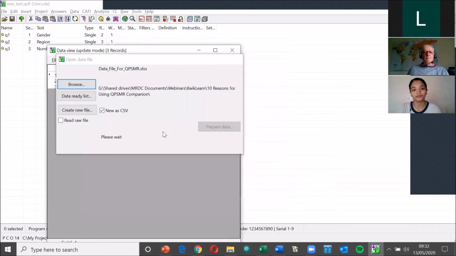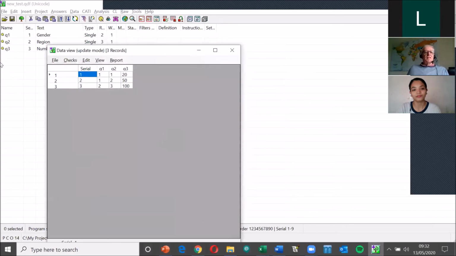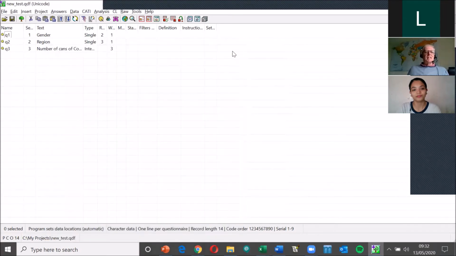Open it. And sure enough, there's that data imported into QPSMR now. Only 3 records, but there's the values. You can see they've all come in. And this is in fact a new editor that's in QPSMR Companion now, so you can actually edit this data if you want to, which makes it much easier to work with.